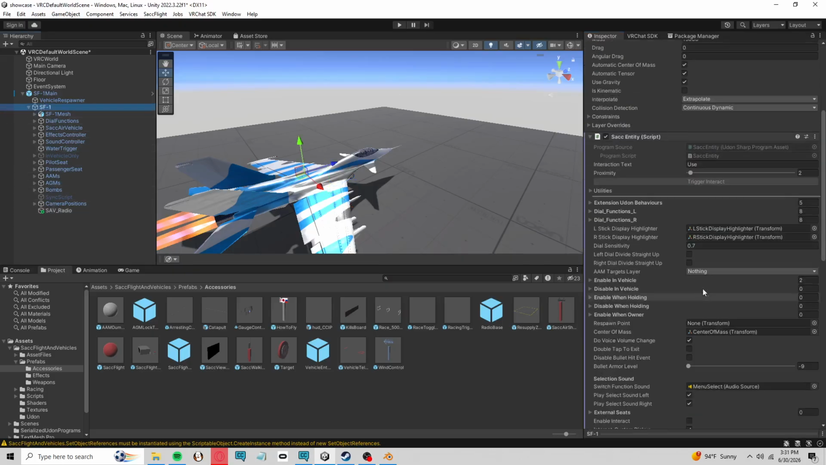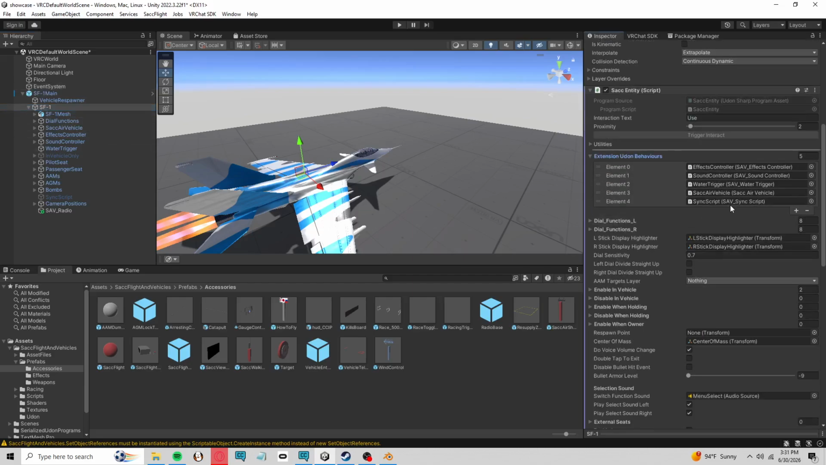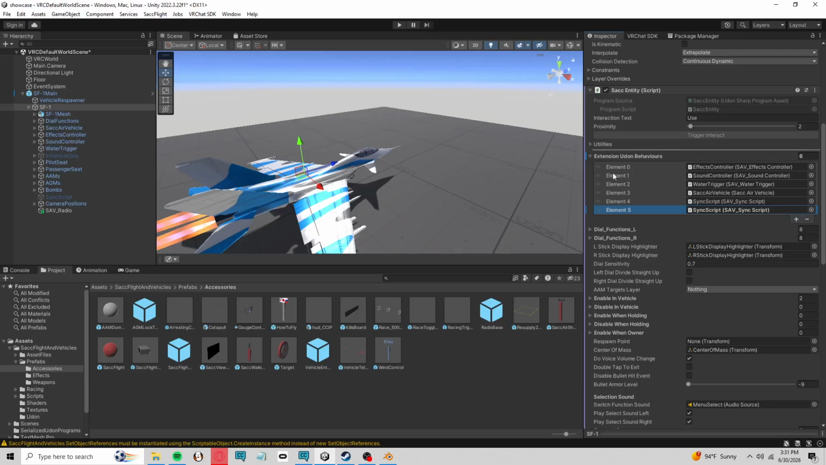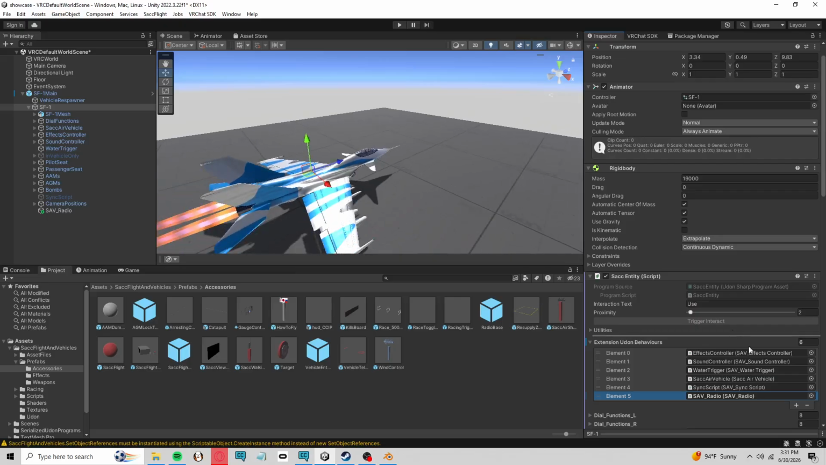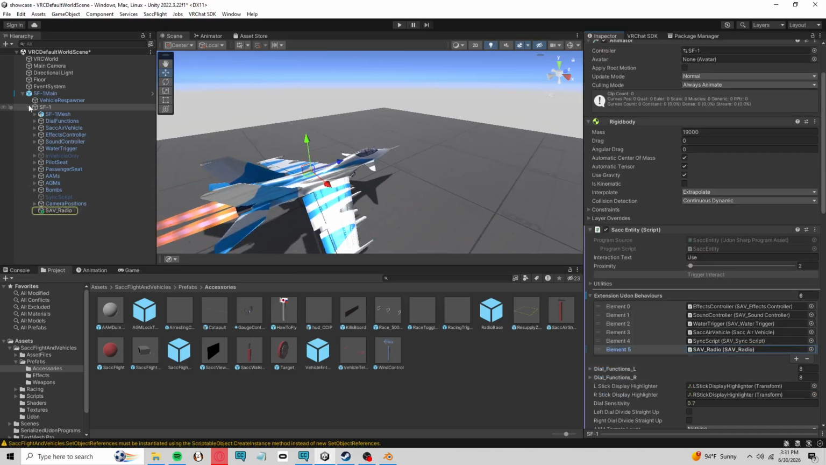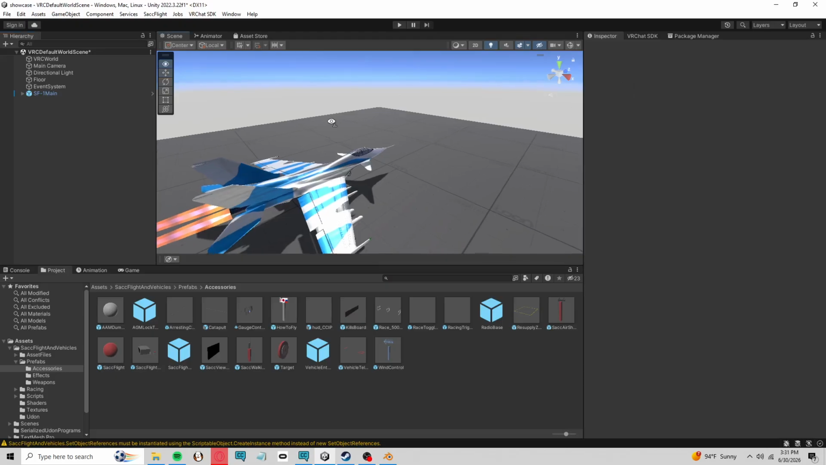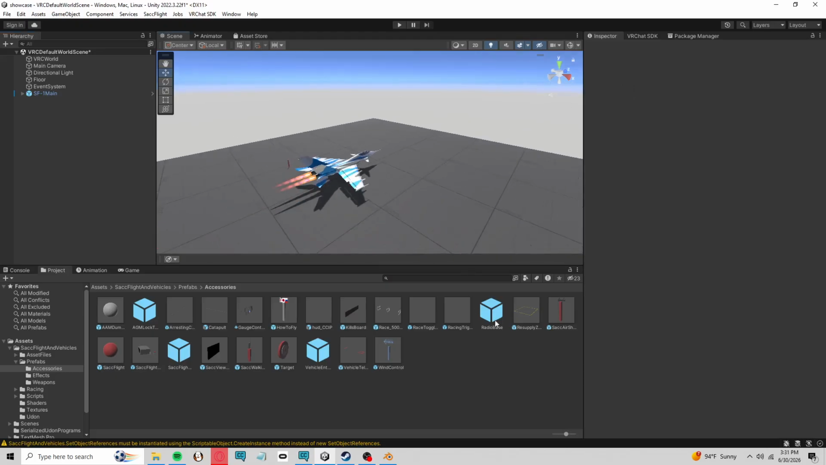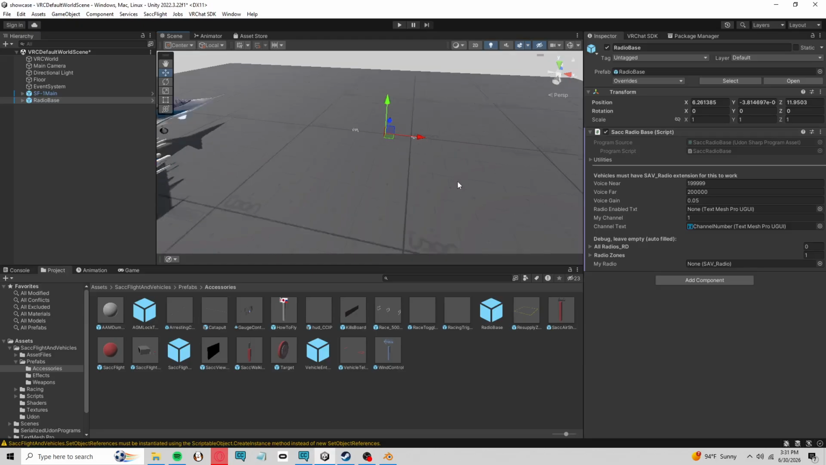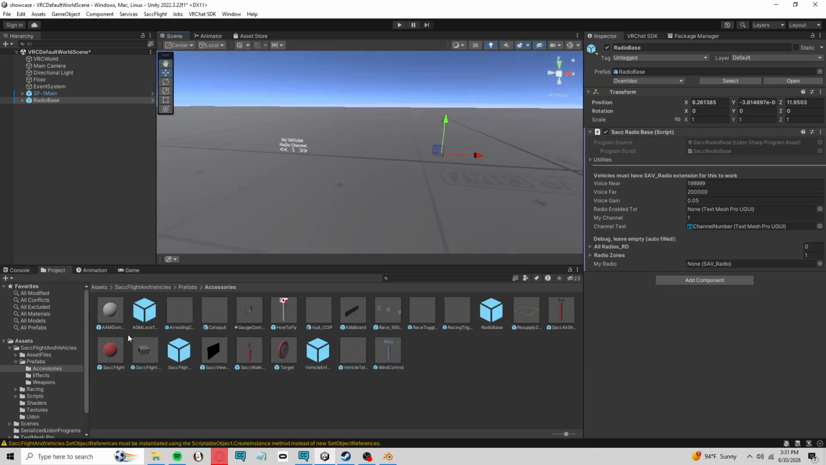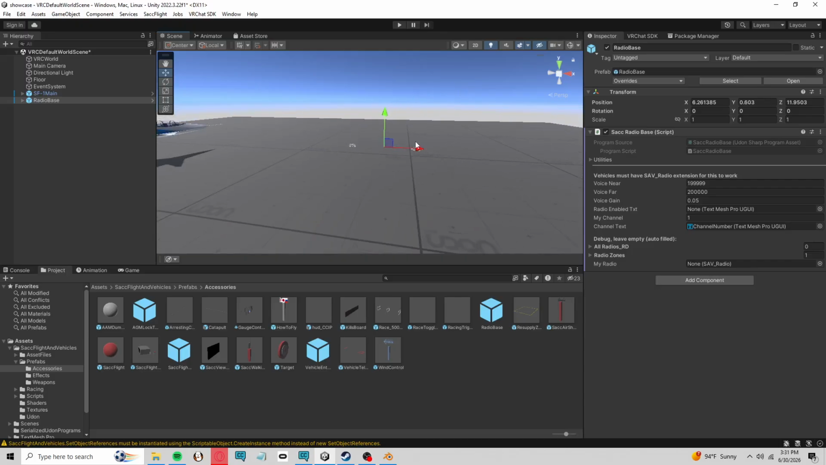Then you're going to bring it back into your SF1 and create a new extension behavior, and just drag and drop the radio in. So now you'll have radios, so communications, which is good, but it has nowhere to go. You should have a little prefab in SaccFlight, in the accessories prefab folder, that gives you a radio base.